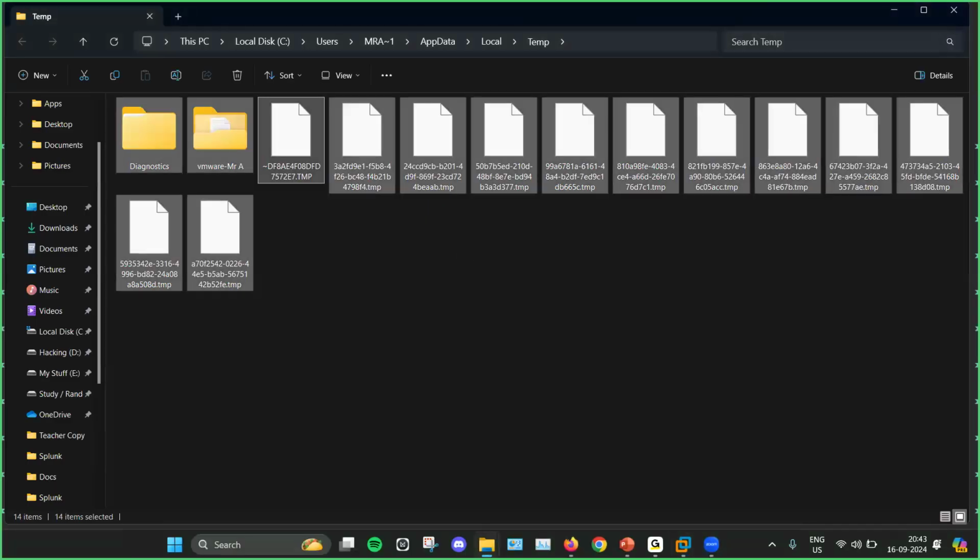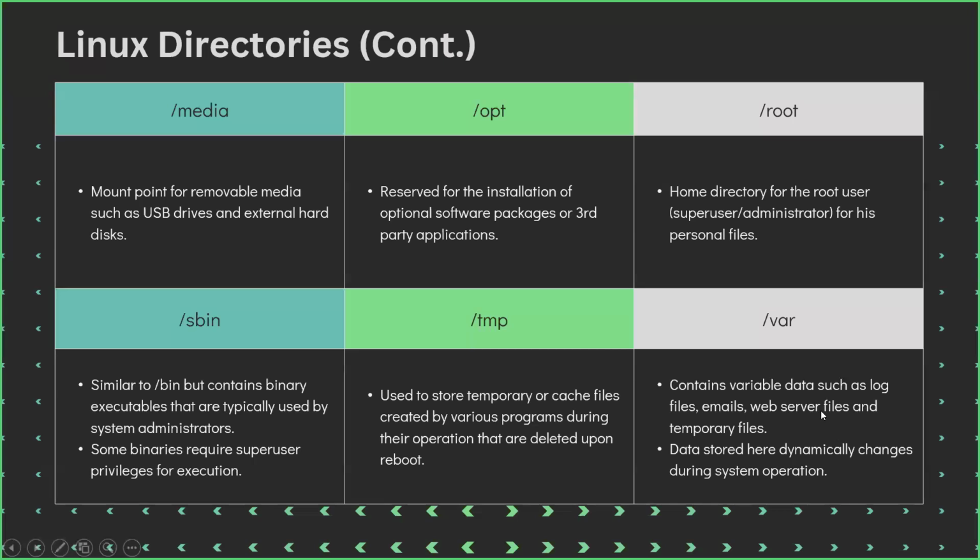After that, you have the next folder, which is var. Now this contains variable data. Var stands for variable data. What I mean by variable data is some data in your system gets automatically updated on its own dynamically. So those dynamically changing files are stored in the var directory. Examples of such files are your web server files, backup files, log files, etc. So it contains variable data, which on its own keeps on changing. So data stored here dynamically changes during system operation.